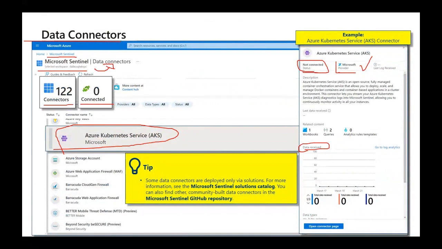In addition, we can mention that there are built-in connectors to the broader security ecosystem for non-Microsoft solutions. For this, we can also choose common event format, for example, syslog, or we can use REST APIs. All these to connect our data sources with Microsoft Sentinel and start ingesting all this data.